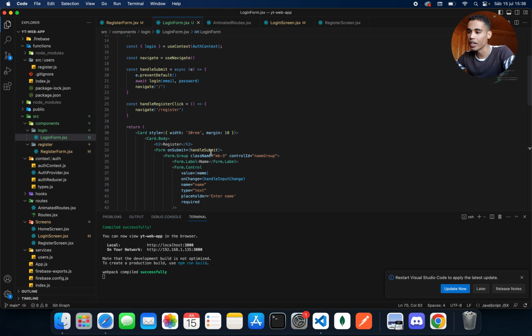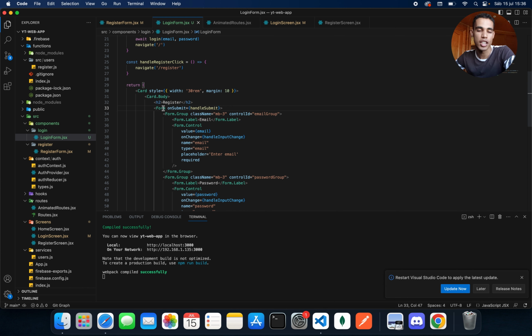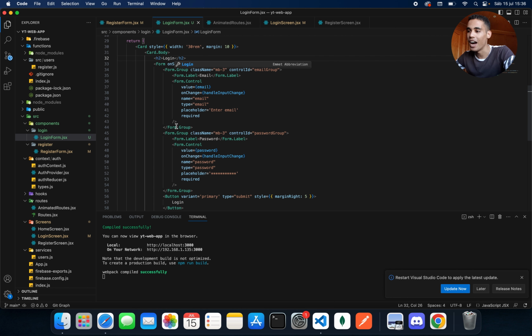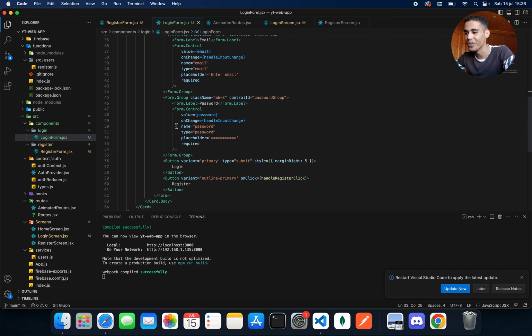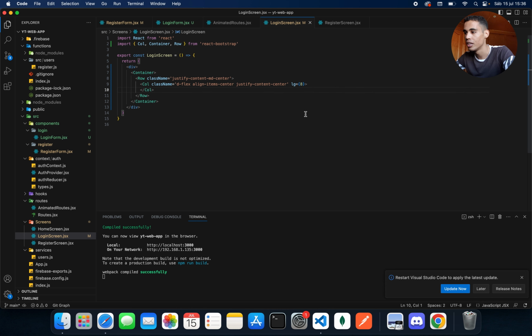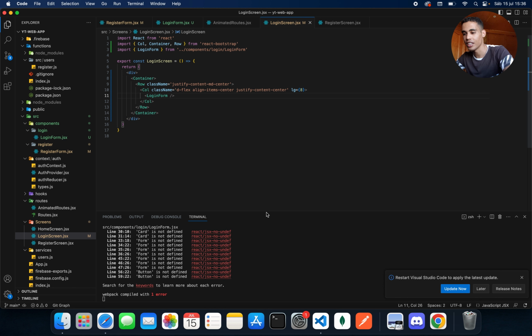That's right. Okay, we need to remove this form group because this is the one for the name, and we do not have the name, we have just the email. Here we have login. And I think that we are ready to go. So we are ready to come here to the login screen and basically import our form. So we are going to put here LoginForm. We import it, we save, and let's check the errors.